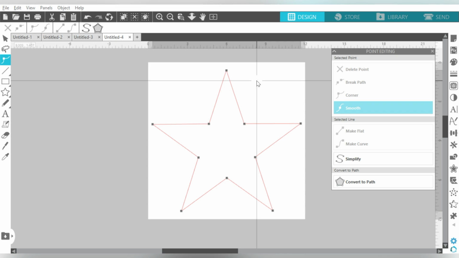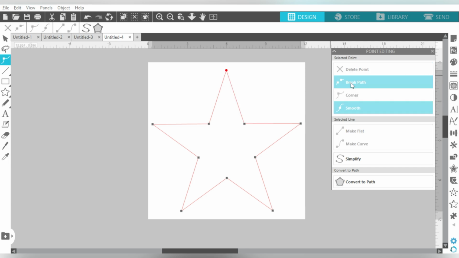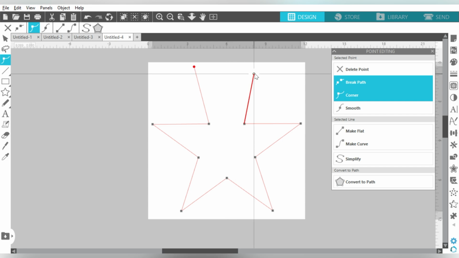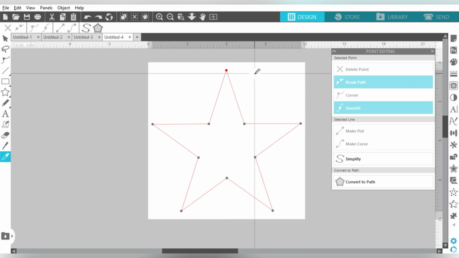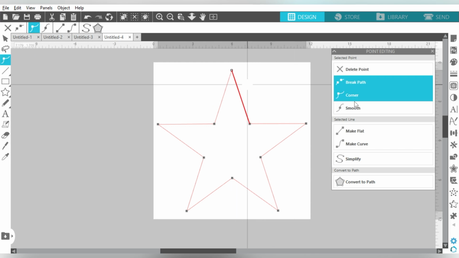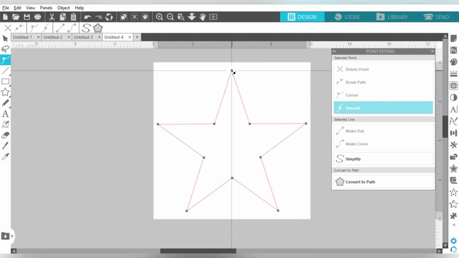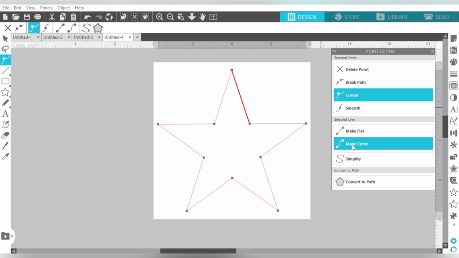So let's run through the basic options that we have here. The very first one is delete point. So if I were to click on a point, I can choose delete. I can choose break path. That means that I can now move this in different directions. Okay. Instead of being joined together, I've broken that path. Now this is already a corner, but if not, I could turn it into a corner. I can also smooth it out. I can also choose make flat.